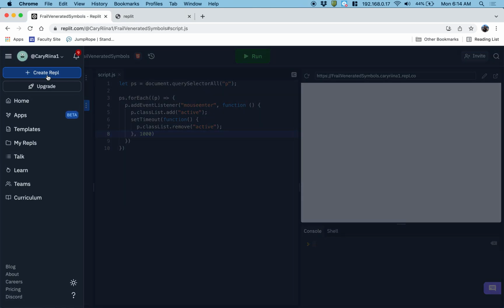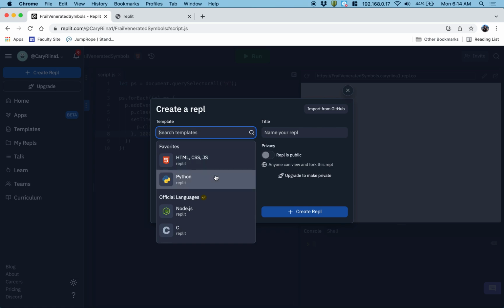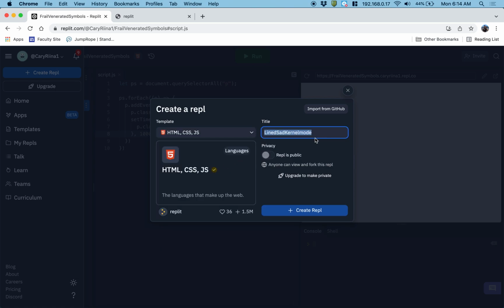So we're going to create a new REPL. HTML, CSS, and JavaScript.